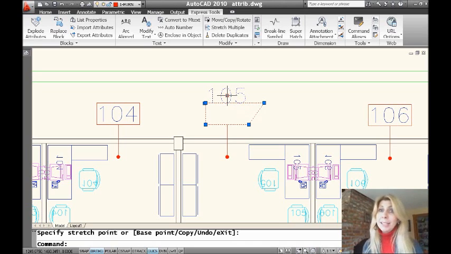So this really comes in handy with title blocks. Sometimes you need to make some minor modifications to an individual title block. This really comes in handy because it will allow you to keep the attribute values.